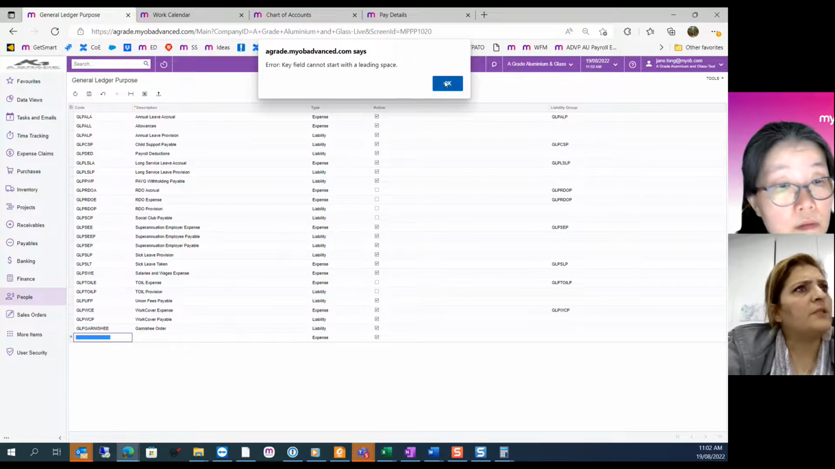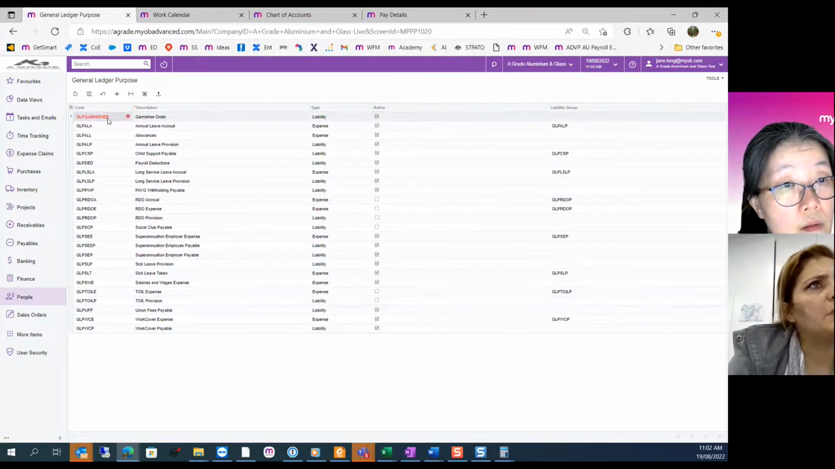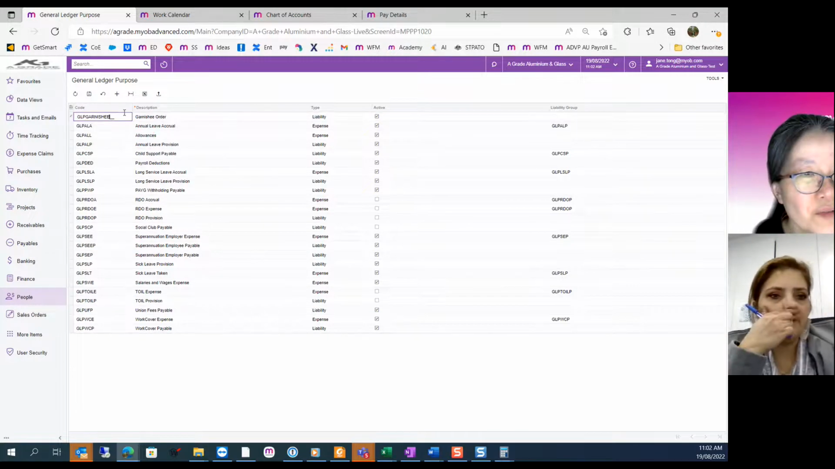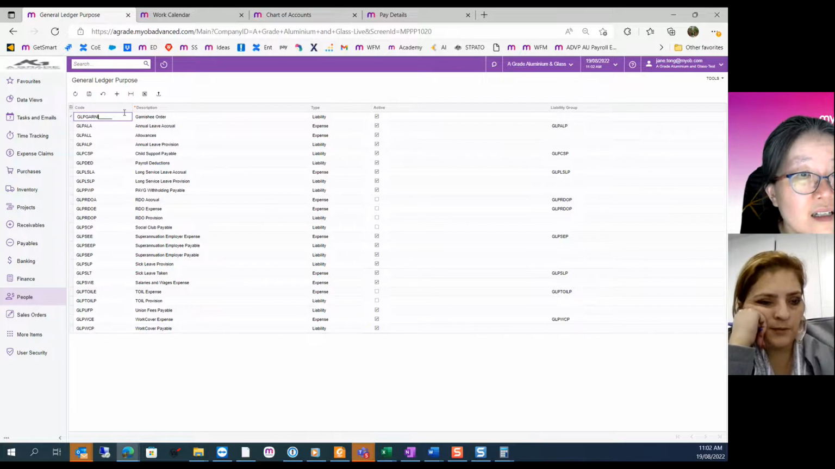And even the advance, I can see advance employee payments. It's a liability. Yeah, that's what I thought. It's not literally salary and wages.